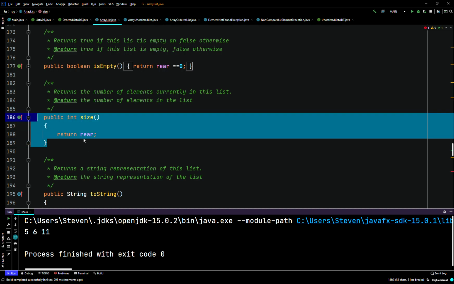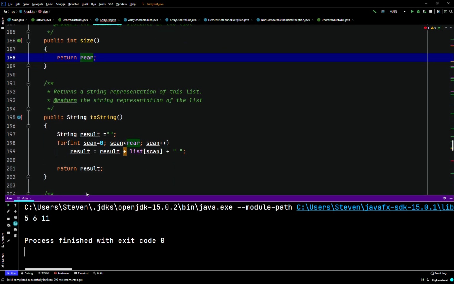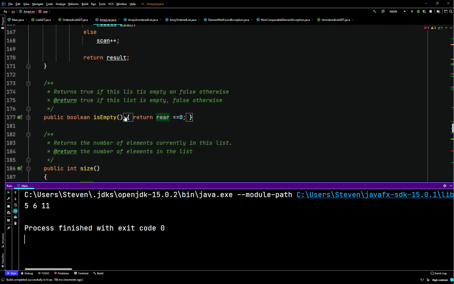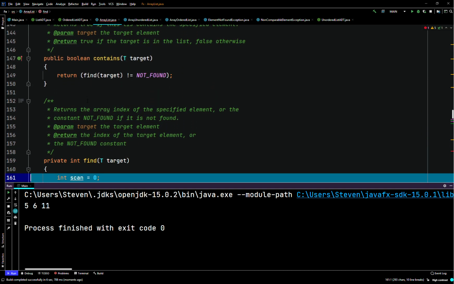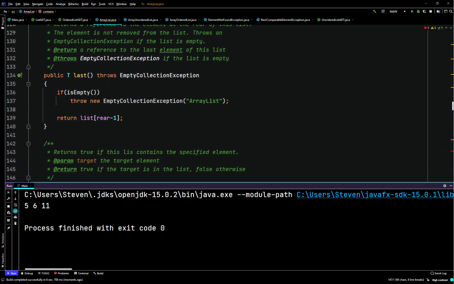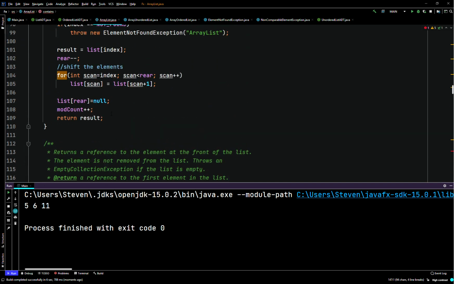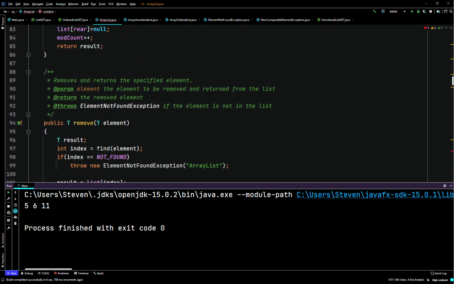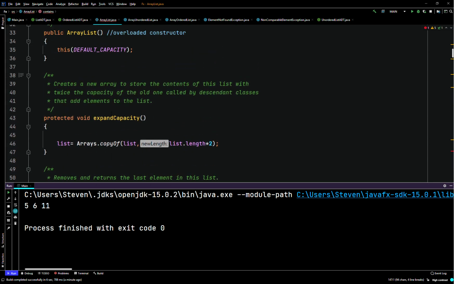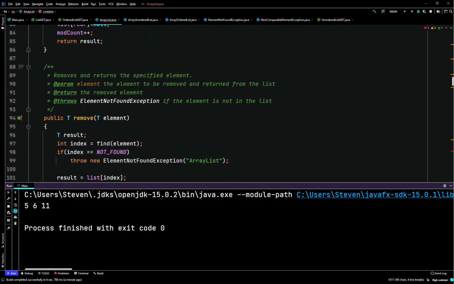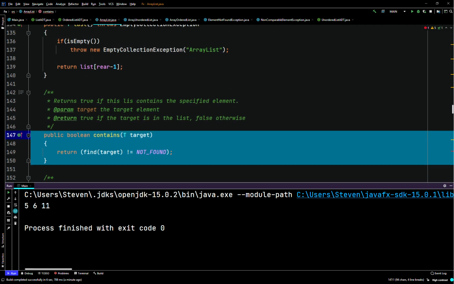Size we know. It should print 3. Is empty, we know that. We can test find and we can test contains. Last we know, first we know. And then we'll have to remove them as well. So let's test find.